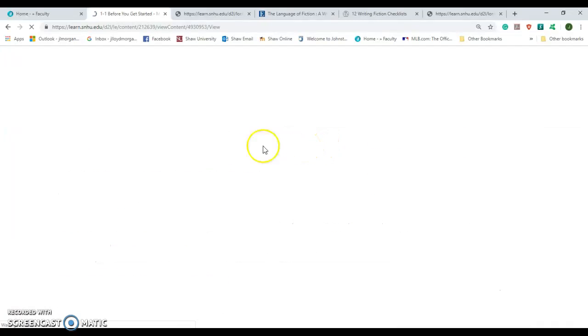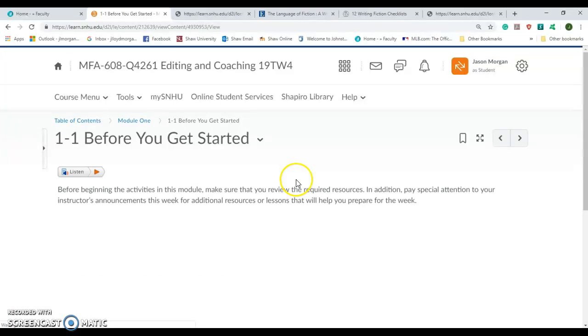What else we got going on here? Okay, before we get started, well, wait a minute. Haven't we started? Well, kind of, sort of. Before you start the activities in the module, make sure you review the required resources, which we kind of did. And again, can I tell that you've gone in and read those things? Not necessarily. Is there a quiz? No.